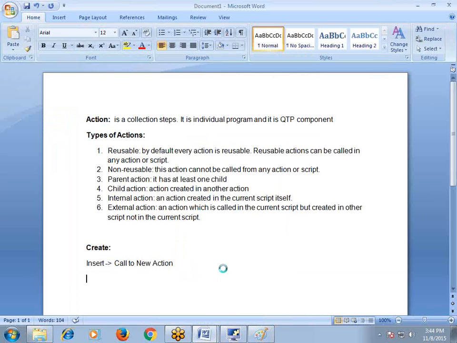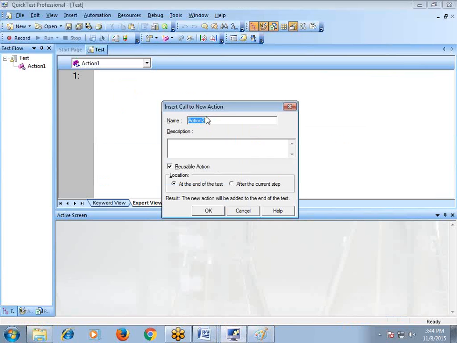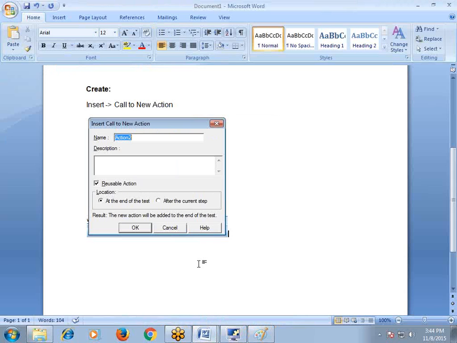Okay, so in this dialog box, you can enter the name. We can change the name if you want. So what we have to do here is enter the action name. Next, there is a checkbox here, enter description. We can enter an action description. It is not mandatory. The action description can be entered, and it is optional.